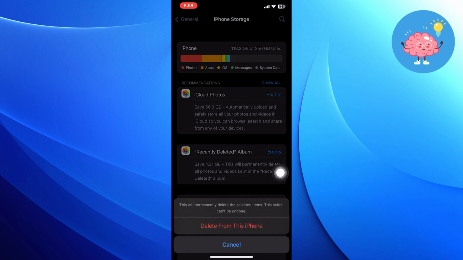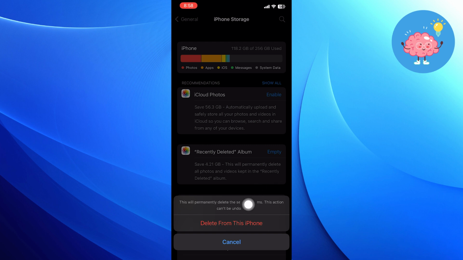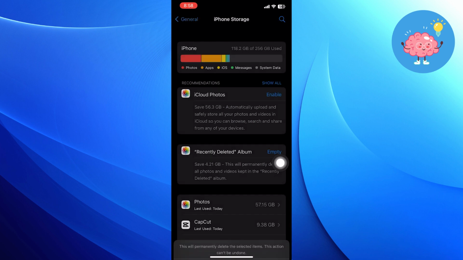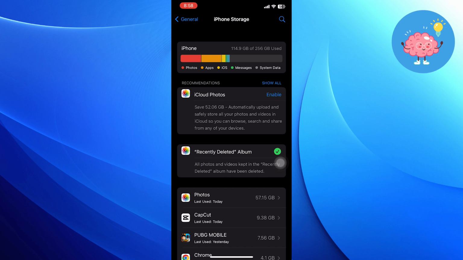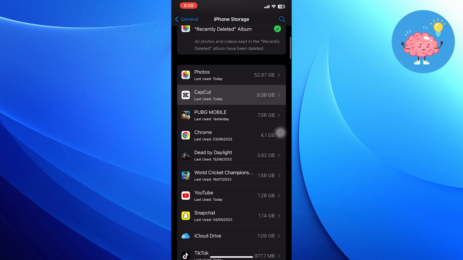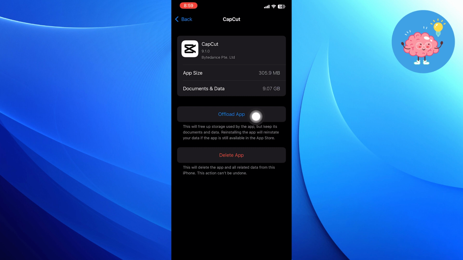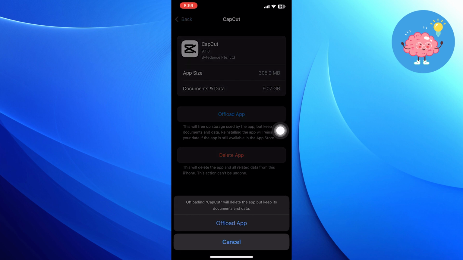First of all, delete the recently deleted photos and videos from your phone. You can also enable iCloud if you have purchased it to save more storage on your phone. In order to get more free storage, you can offload more apps just like CapCut in my phone. Click on the offload option and then reinstall the app again.